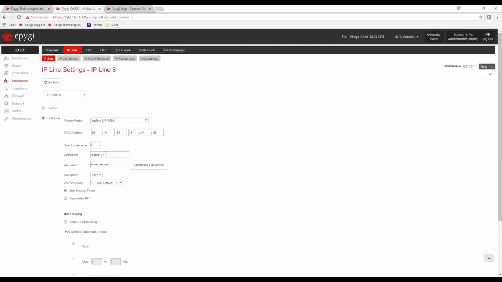Then you've got the username and password. This is the registration username and password. This is what allows the phone to register to the system, to validate and authorize itself to the system. We assign it automatically a username, for example, LOC, local extension 107, and we will assign a password to it. You don't need to know what that password is. In most cases, you don't even care what that password is.